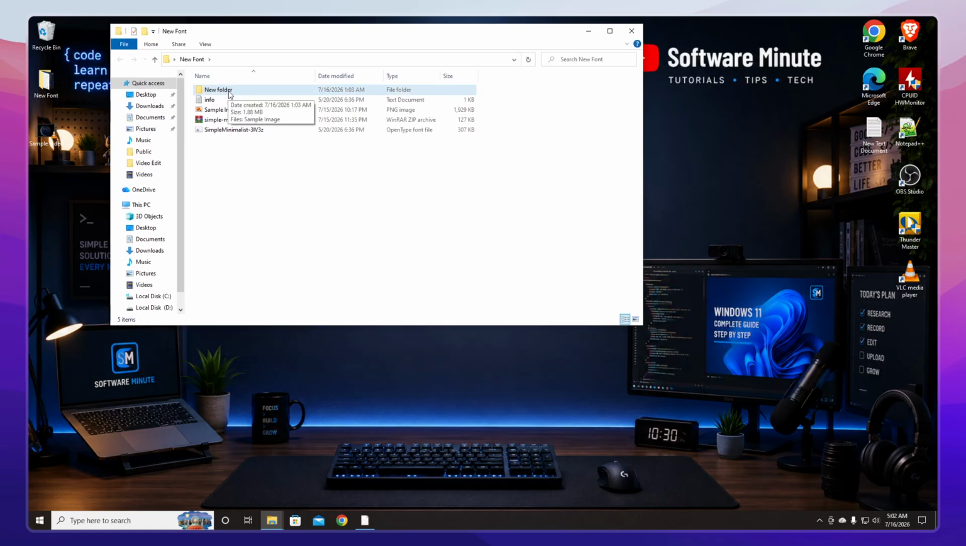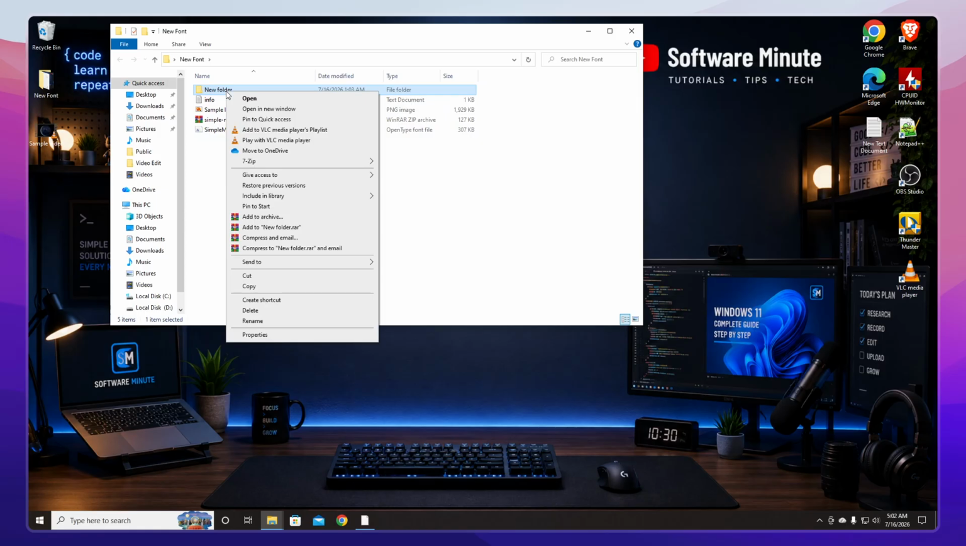After you've found the file, folder, or application you want to create a shortcut for, simply right-click on it. This will bring up a context menu with various options. From this menu, move your cursor over the option labeled Send To. When you hover over Send To, you'll notice that another menu expands to the side, giving you additional choices for where you can send or copy this item.